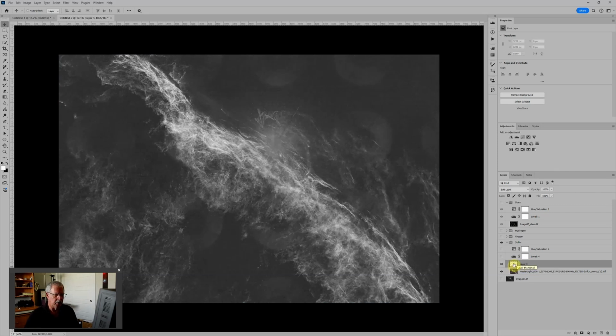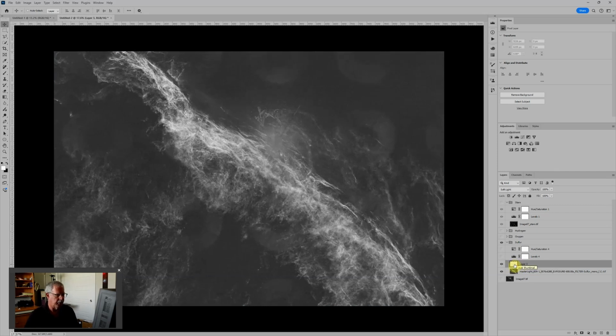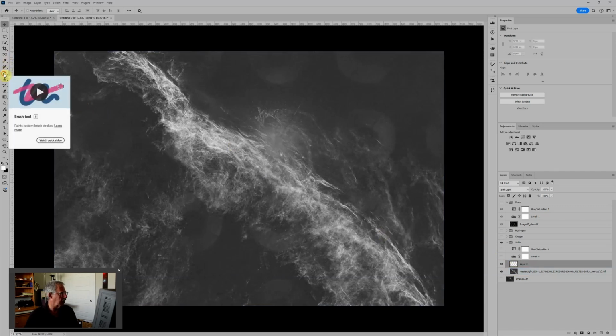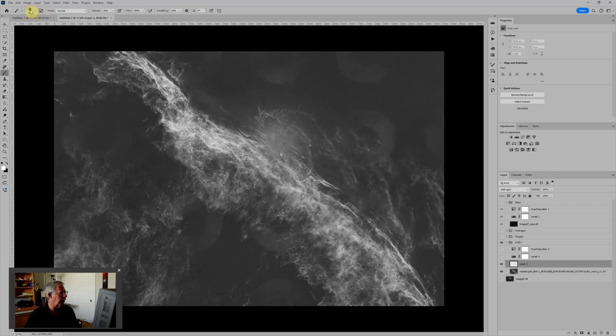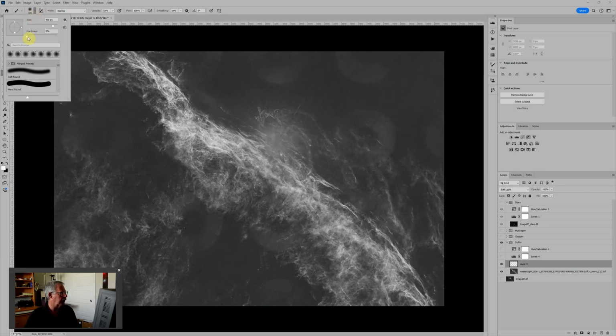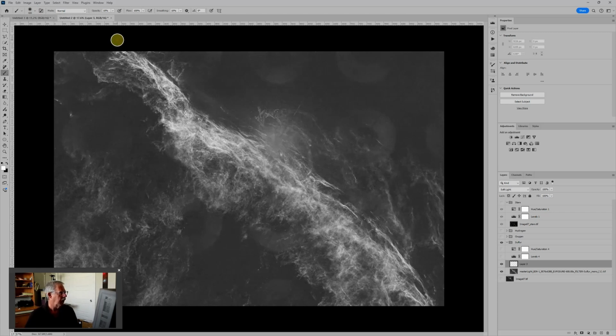All I need to do is paint on this blank layer with either a black brush or a white brush. To do that, I'll come over to the toolbar and select my brush tool, and I want to make sure that I have my hardness set at 0, so it's an extremely soft brush. And then there's a couple of keyboard shortcuts that are very handy.